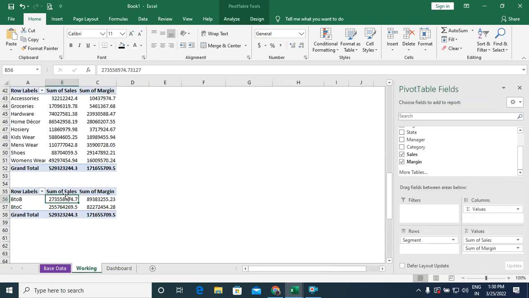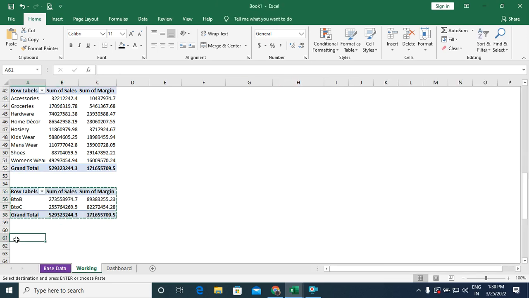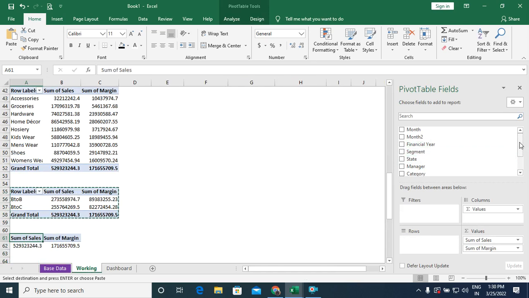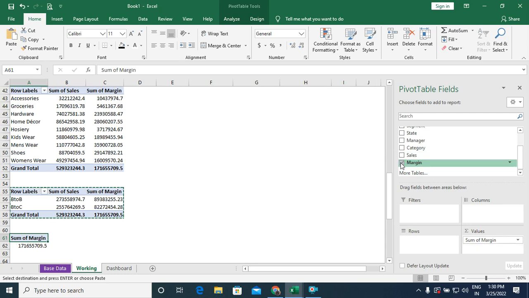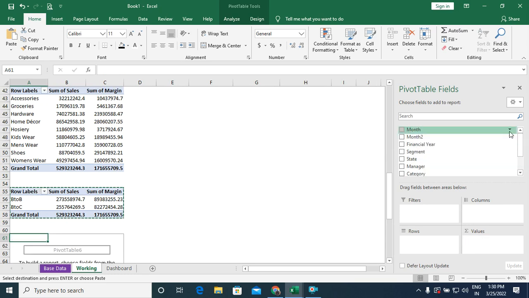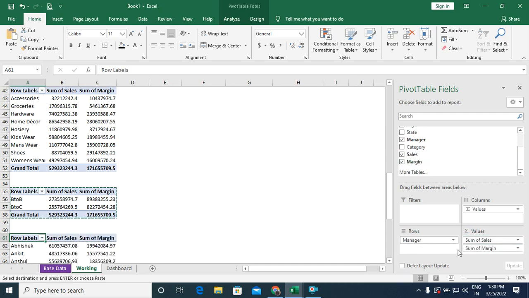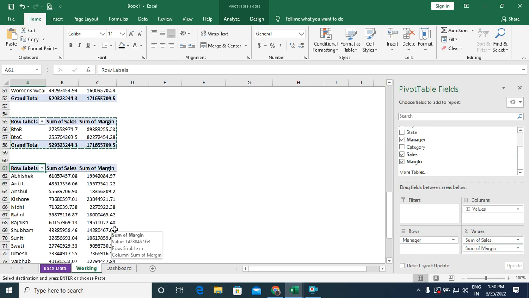So again, come to your working sheet. You can just copy this data here, Control C, and I would like to have it over here. So I just paste it over here. Just make the changes over here. For example, I want the summing of these things. Okay, manager, you put it in row, row wise. Then sales will come in values, margin will come here. So this is how the data should look.